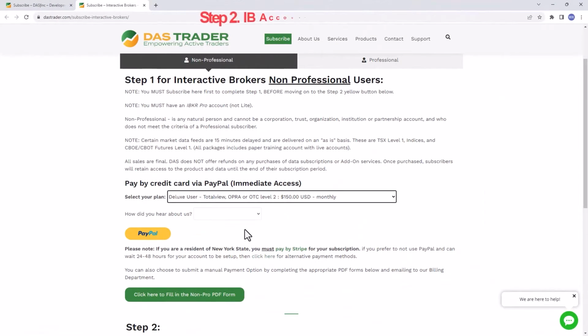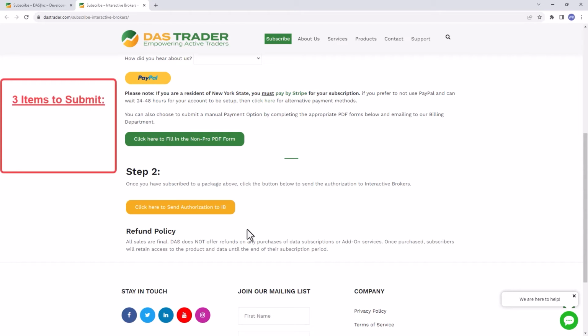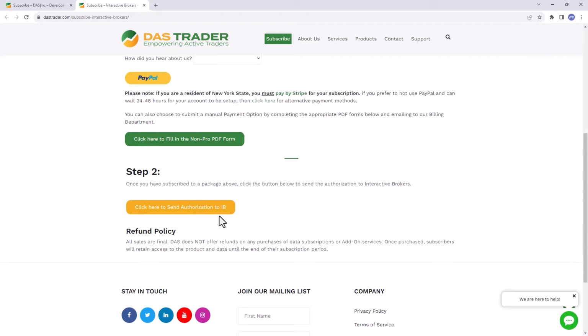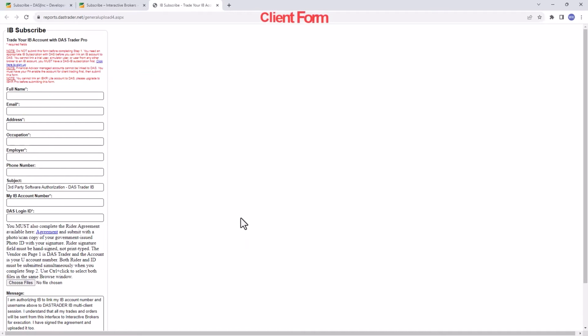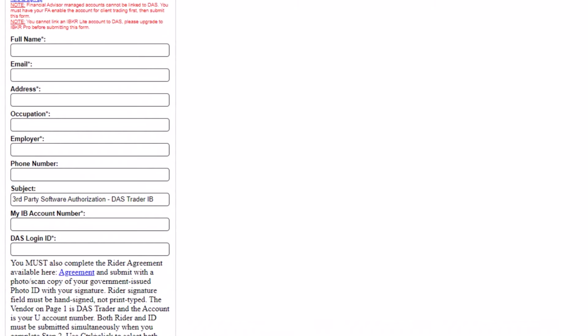Step 2. IB account authorization. The IB account authorization process is required to connect your live trading account to DAS and involves submitting three things: the client form, the writer agreement, and valid ID with signature. When you click on the IB account authorization link, you will be prompted to fill out this client form here. These fields are self-explanatory and take just a couple of minutes to complete.